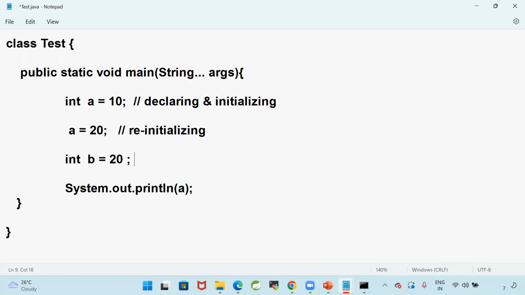Variable names are different. If the variable name is different, you can use any data type. You can store any value. Any data type, any value. int b = 43.21. Is it valid? Invalid. Why invalid?